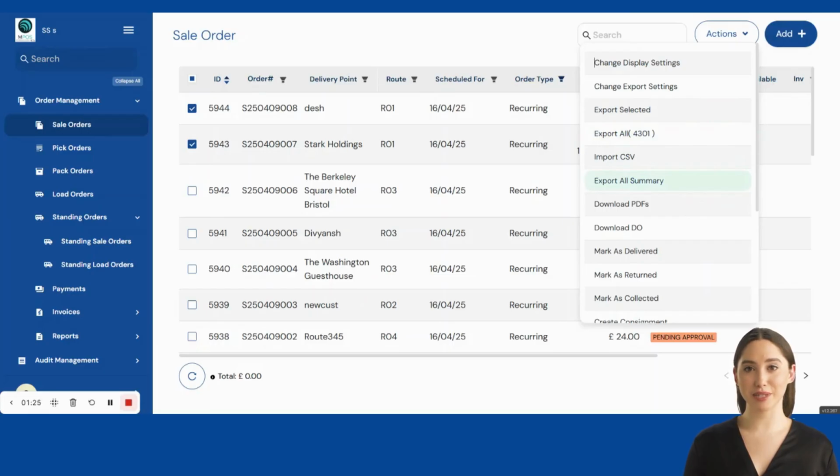7. Download PDFs. This downloads PDF versions of sale orders or related documents. It helps in offline record keeping and document sharing. 8. Download due delivery order. This downloads delivery order documents for selected sales. It ensures accurate tracking of shipments and deliveries.